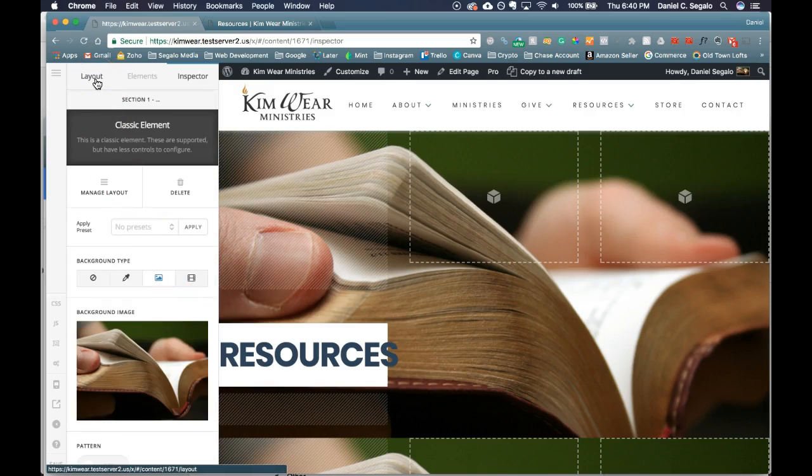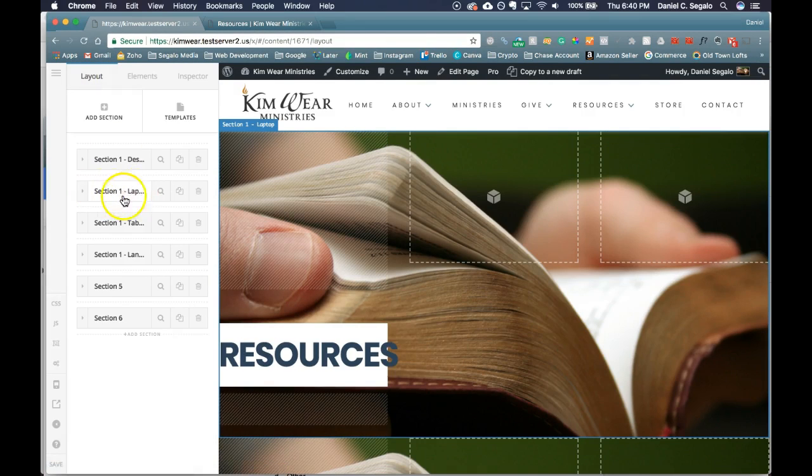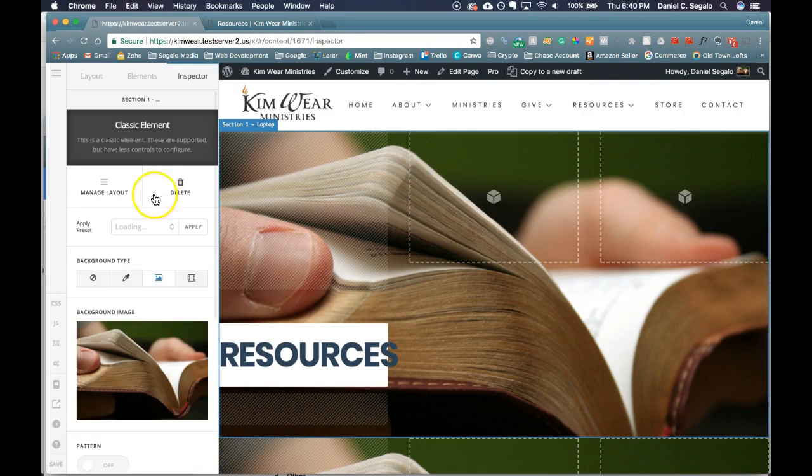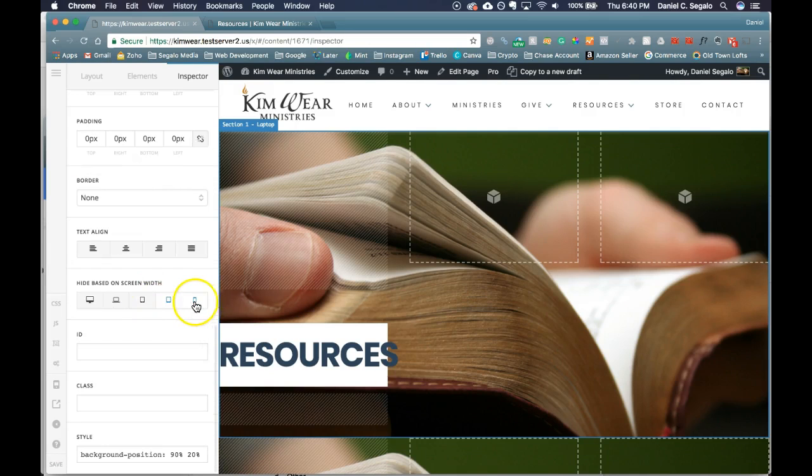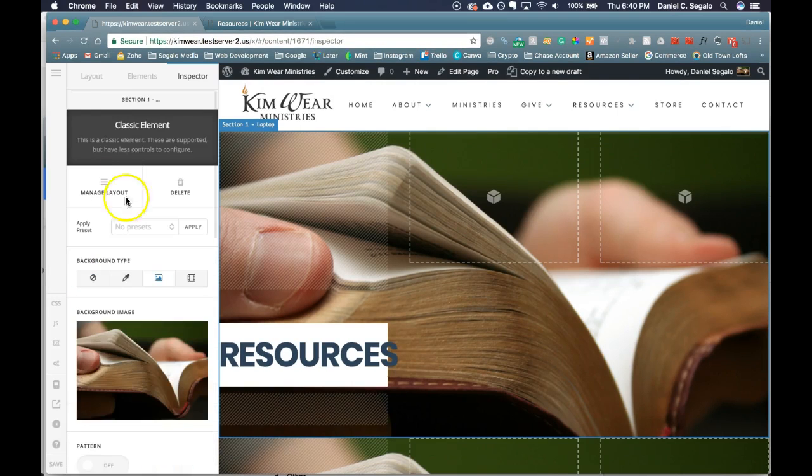Now I want to go back over to layout. I'm going to click on section 1, laptop. Now I'm going to hide on everything that is not laptop. Scroll down, so boom, boom, tablet, and then I'm also going to hide on desktop. Make sure that doesn't go on desktop.